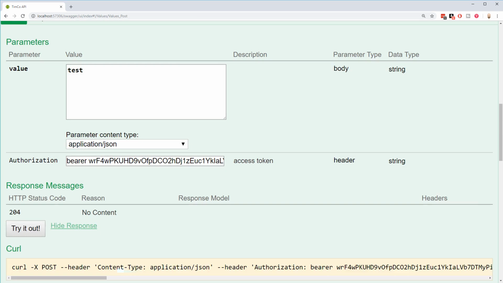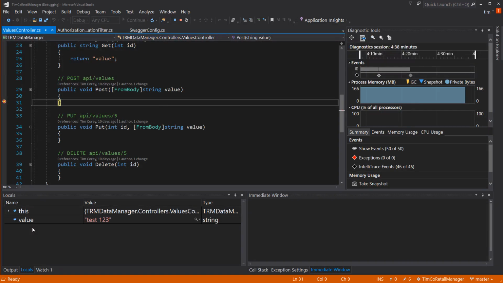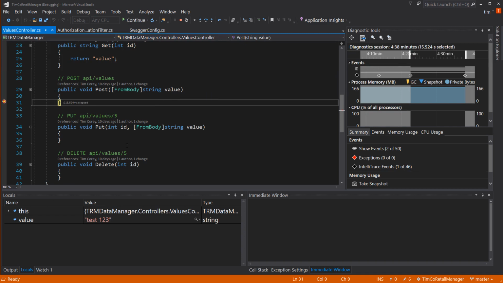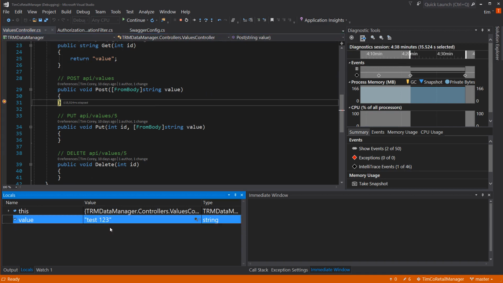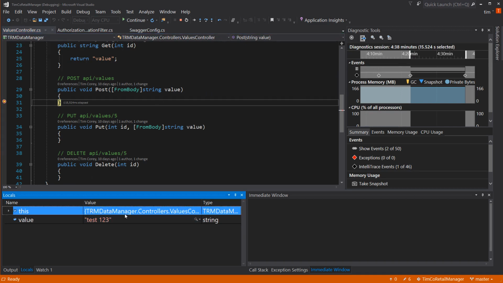So let's try that again. It's always good to learn these things early on. So double quotes around test, and let's just put test 1, 2, 3, just so we have something. And hit try it out. And now if you mouse over it or look down here for value, it says test 1, 2, 3. So it did come through as our value being posted.